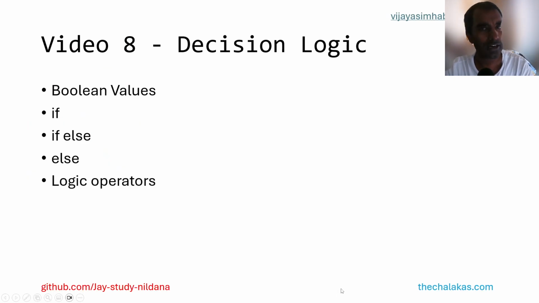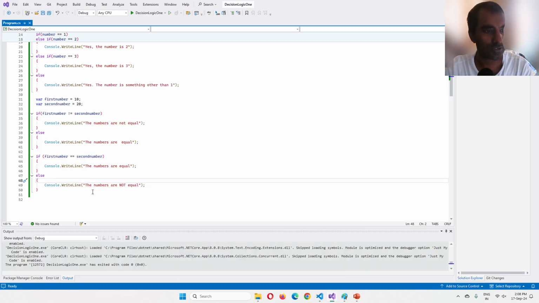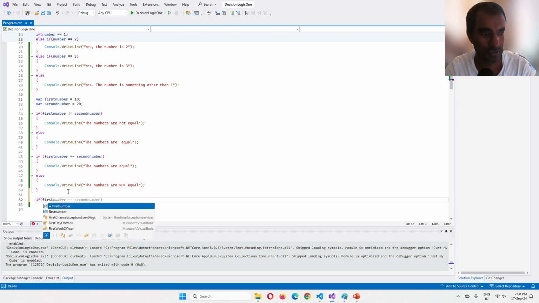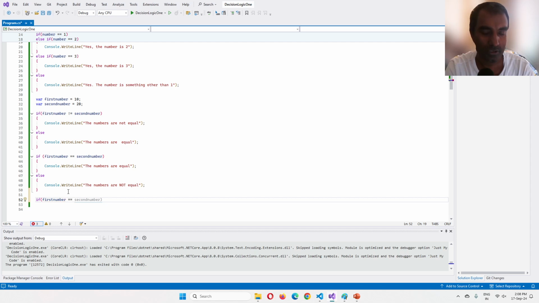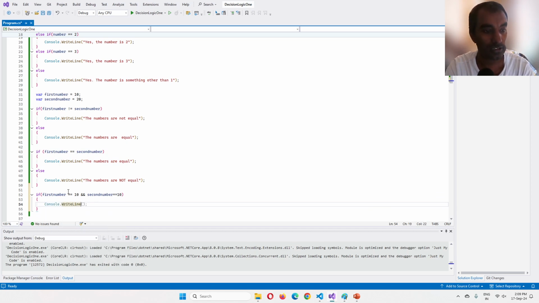Logical operators, you also have AND, for example. Let me just do one AND example just for the sake of it. So here, let's say, if first number equals 10 and second number equals 10, I'm checking to see if both numbers are 10. Then I am going to say console.WriteLine, and here I'm going to say both numbers are equal to 10.